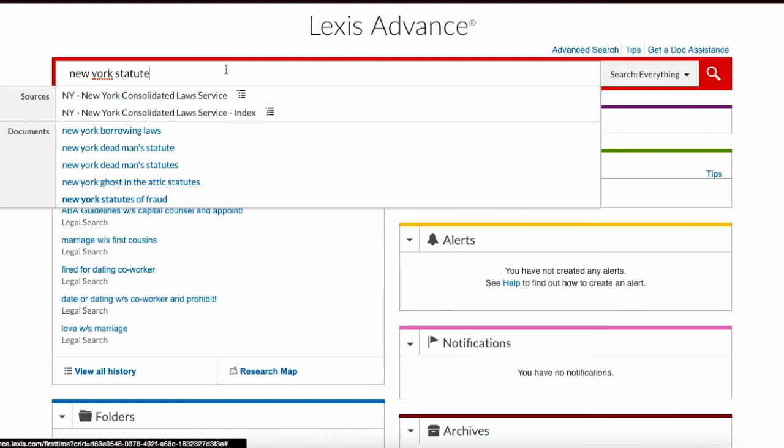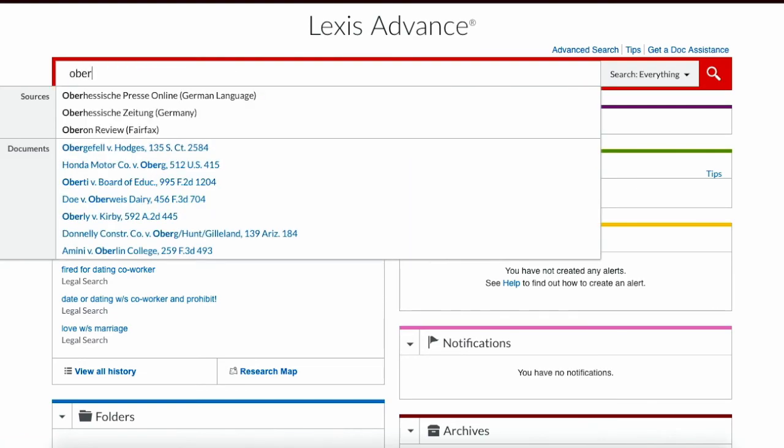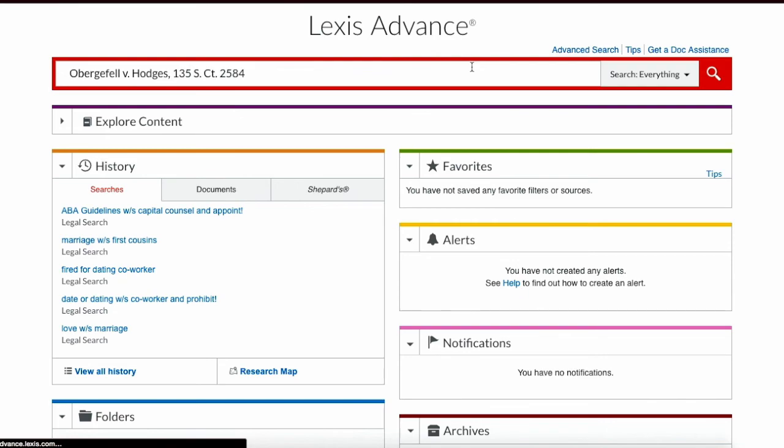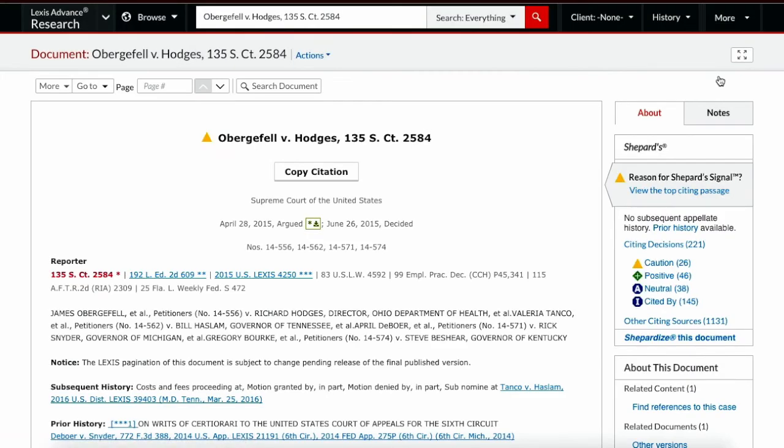Same thing for case law. So let's say we type in Obergefell, or we start to type it in. You're going to see it show up there in the word wheel, and clicking on it is going to take you right to that document. So let's go ahead and take a look at Obergefell so that we can look at some of the other features that are helpful in your research.